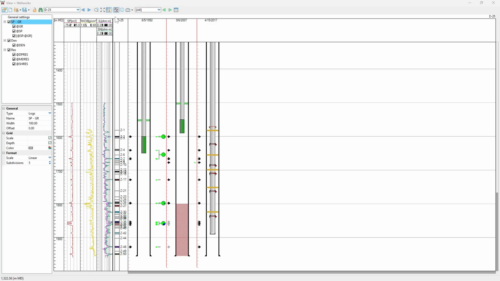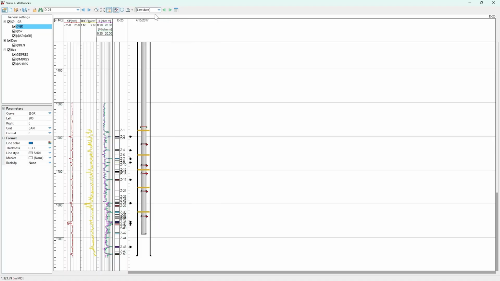We have this button as well that will show or hide the logs that we have added with the tree structure here by adding tracks and adding curves. We can either hide or show these logs with this button. Also, we have this button here that will allow us to copy this diagram as a picture to the clipboard, so we can paste it maybe in another file, in a PowerPoint or something like that.